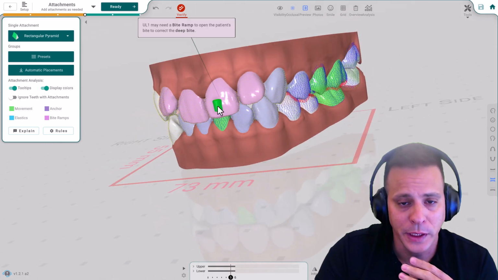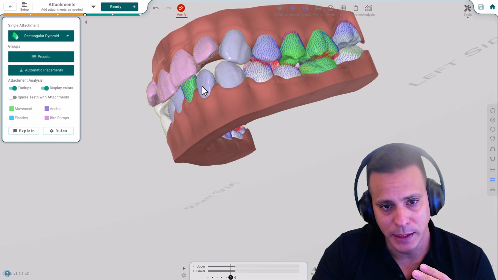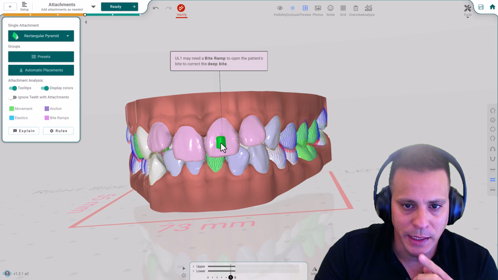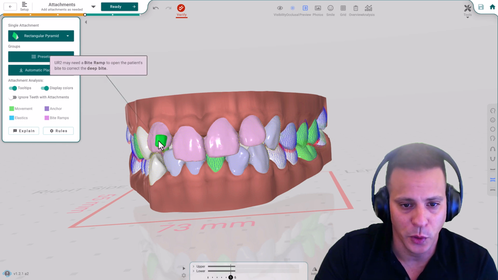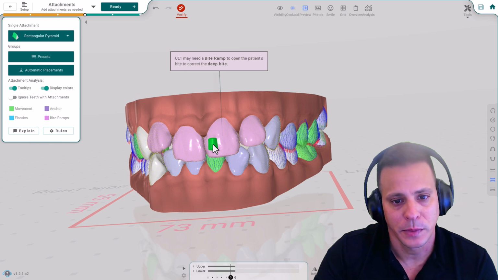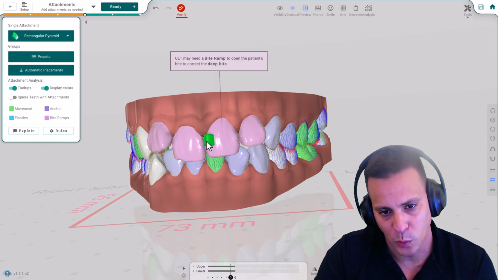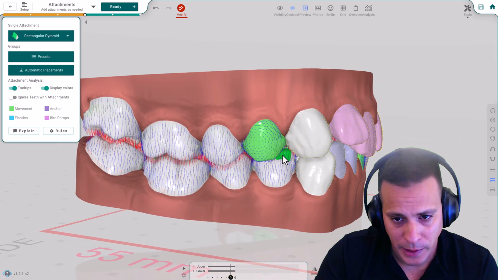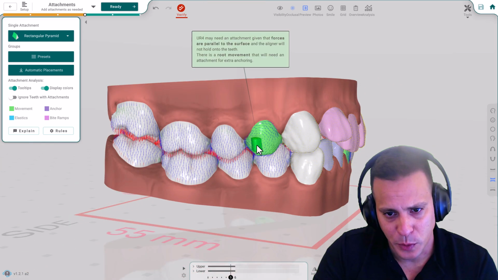We're telling you that to correct this deep bite, you may need a bite ramp. So in any of these teeth over here, you may need a bite ramp. Most likely one here and one here. Oh, here. This one is a nice one.